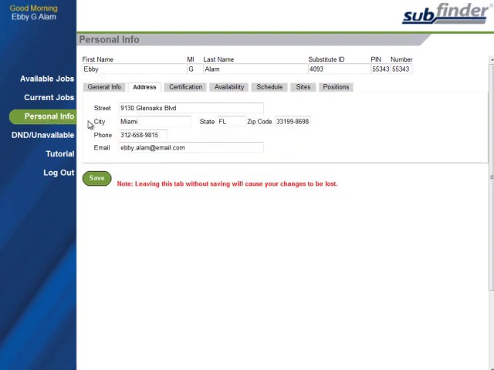In addition to displaying your address, this tab also includes your telephone number and email address. This is the number that SubFinder uses when calling you, so make sure it's accurate. Your email address may be used if your organization has opted to send certain email notifications regarding the status of your jobs.